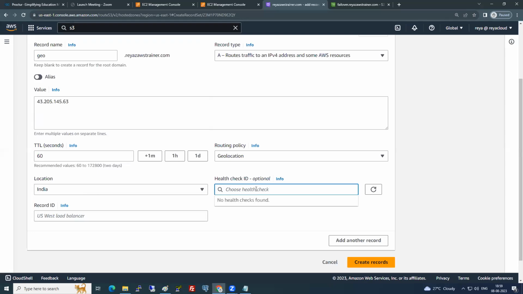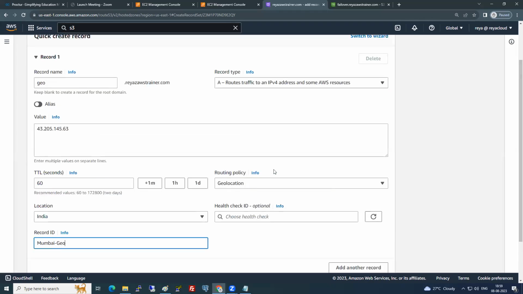Do you have any health checks? No. But if required, can you create health checks? So I call it as Mumbai Geo. So I created this record. Okay, take the screenshot. Take the screenshot. So we need to create one more record.